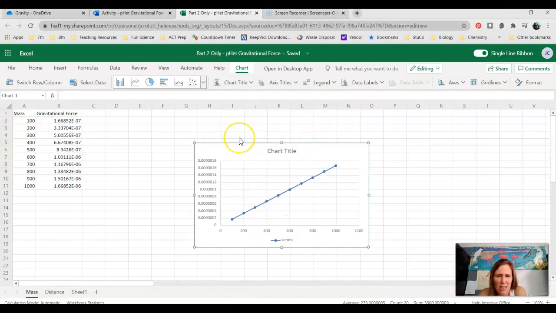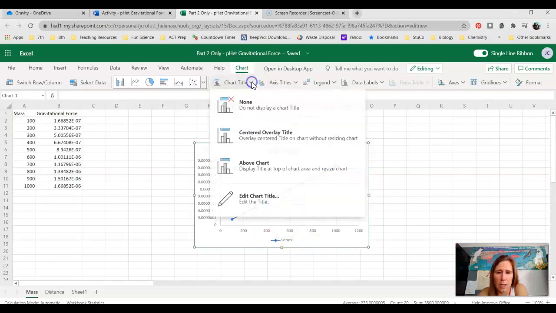Okay, and this is great and all, but in the science world, this is just not a good graph because we don't have a title. We don't have a title on our y-axis. We don't have a title on our x-axis. And because we only have one line, we don't really need this key either. So we're going to tweak some things here. So the first thing you're going to do is go Chart Title.